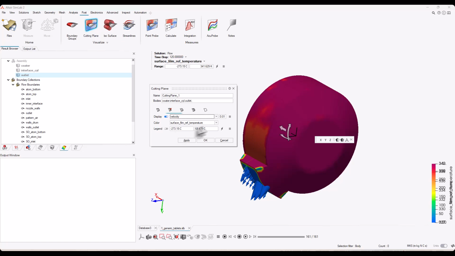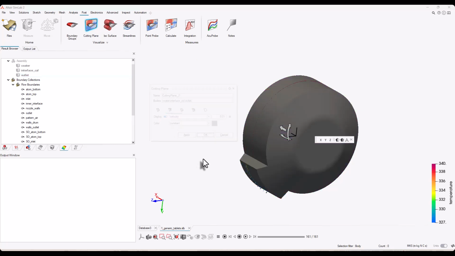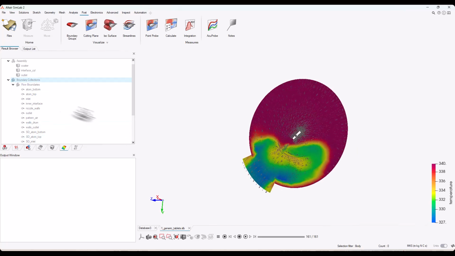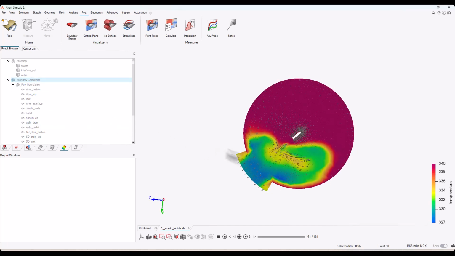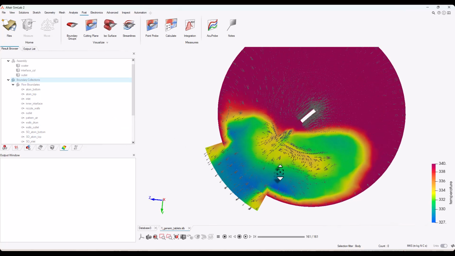Set the vectors to have uniform size, not scaled by velocity magnitude, and apply a constant color. Then click OK. Hide the boundary collection so the results are clearly visible. You can also play the animation using the animation toolbar.